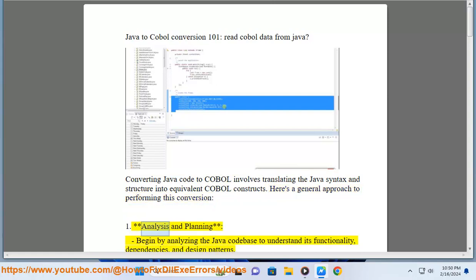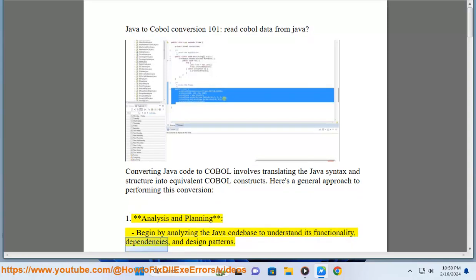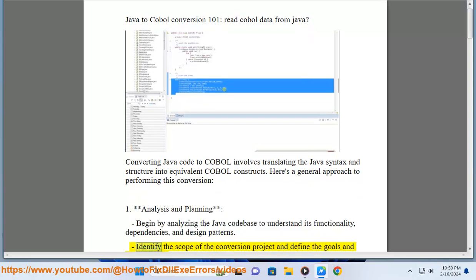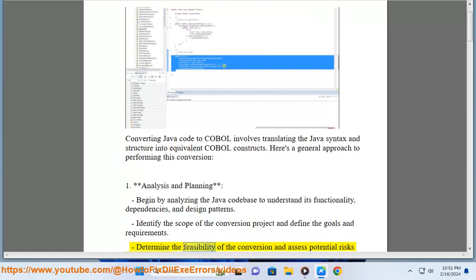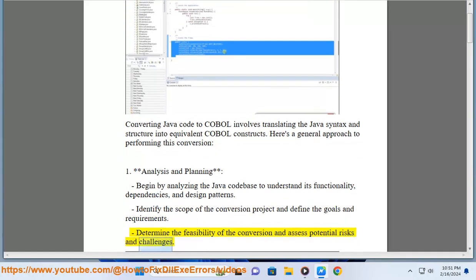1. Analysis and planning. Begin by analyzing the Java code base to understand its functionality, dependencies, and design patterns. Identify the scope of the conversion project and define the goals and requirements. Determine the feasibility of the conversion and assess potential risks and challenges.